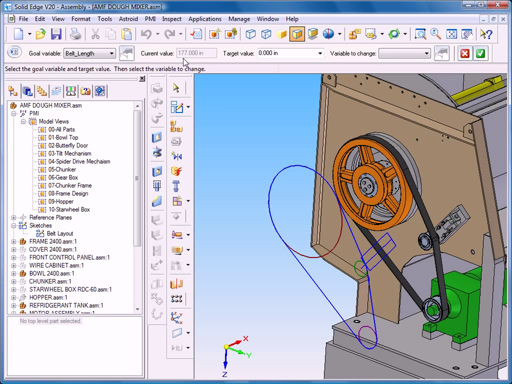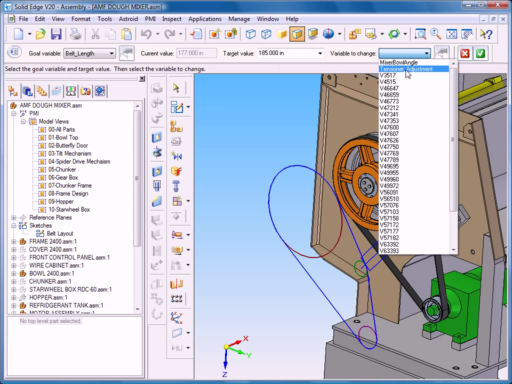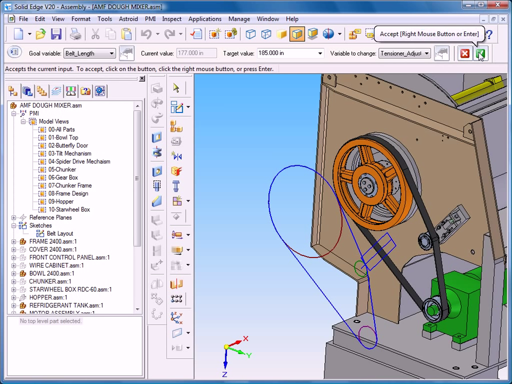You can see the current value is 177 inches. I want to use a belt that's 185 inches. What I want Solid Edge to determine is the tensioner adjustment variable: where does that tensioner need to be in order to achieve a 185 inch long belt? So we'll allow Solid Edge to run that. You can see that it's adjusting the 2D sketch, which is in turn driving the location of the 3D component.